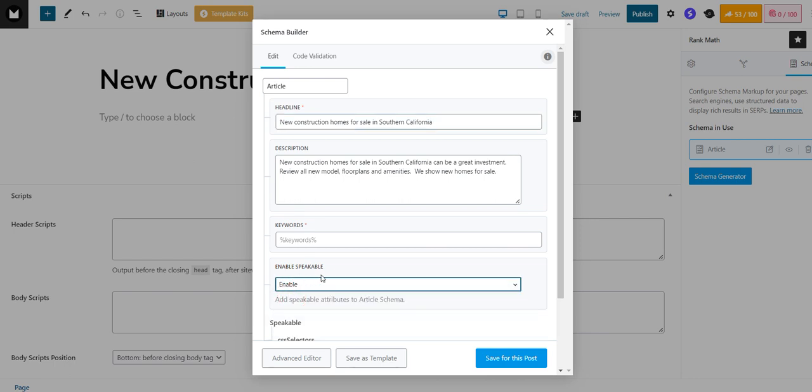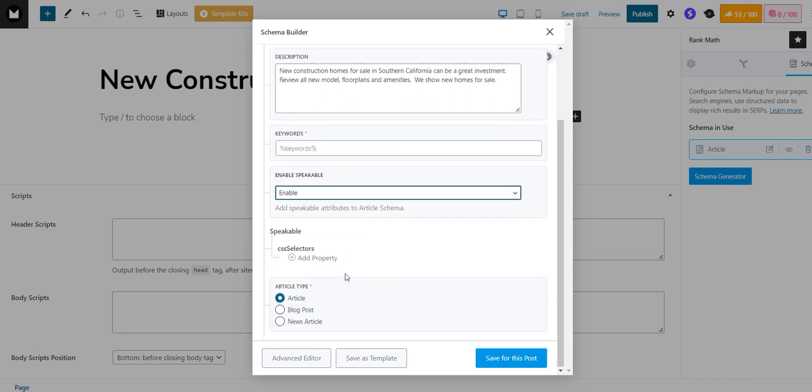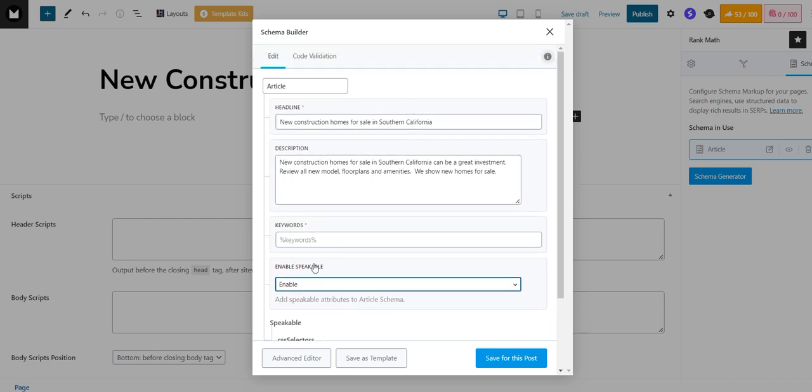It says enable speakable. And the reason is that people search by voice on their cell phone, and that's the wave of the future for the internet. So this SEO tool that's in the back end of your website is built for that, but you have to come in and enable it here. Now, if this was a news article, you could hit news article, or a blog post. We're just going to call it an article.